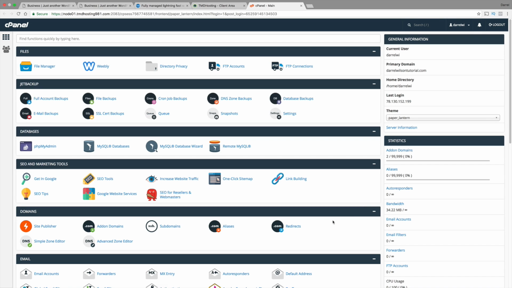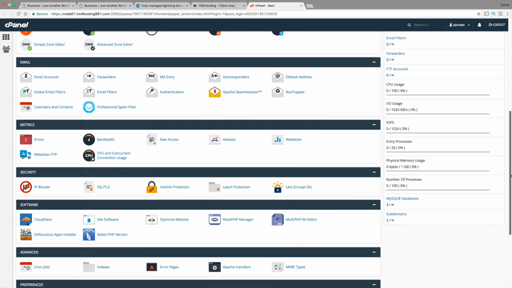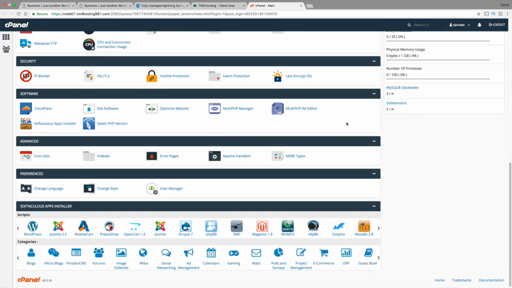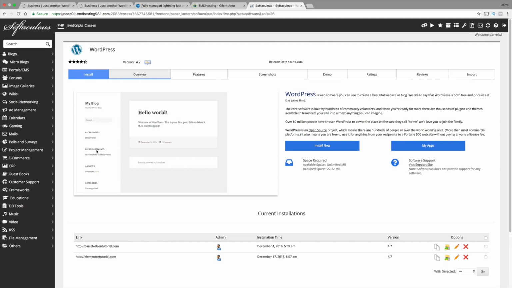So all we need to do is go ahead and scroll down, and we're going to use the app installer. So scrolling down here, we're going to go to WordPress. And WordPress powers 1/3 of the internet as of right now. So it is a super popular platform that everybody uses. So I'm gonna click on WordPress. Alrighty, and then go ahead and just click on install now.